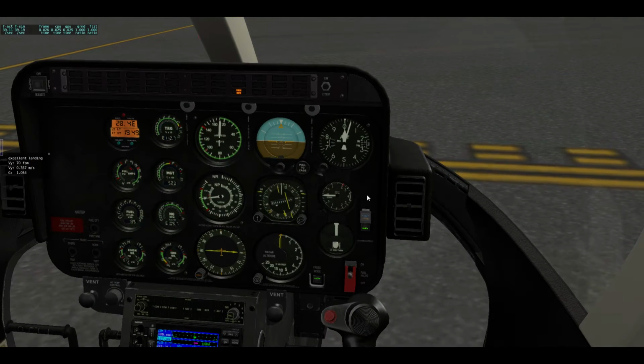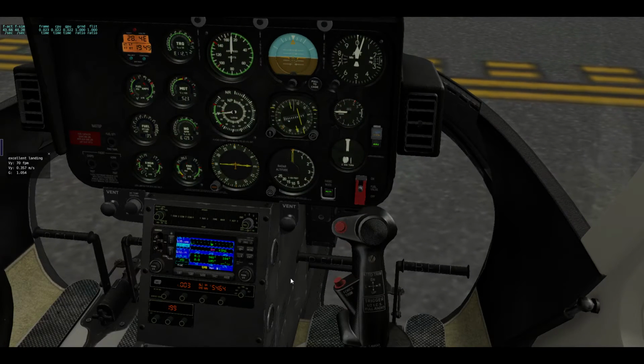John Wayne Tower, good afternoon. Holding Kilo for 20 right with the weather, VFR. This could be a right-hand traffic pattern once we depart.